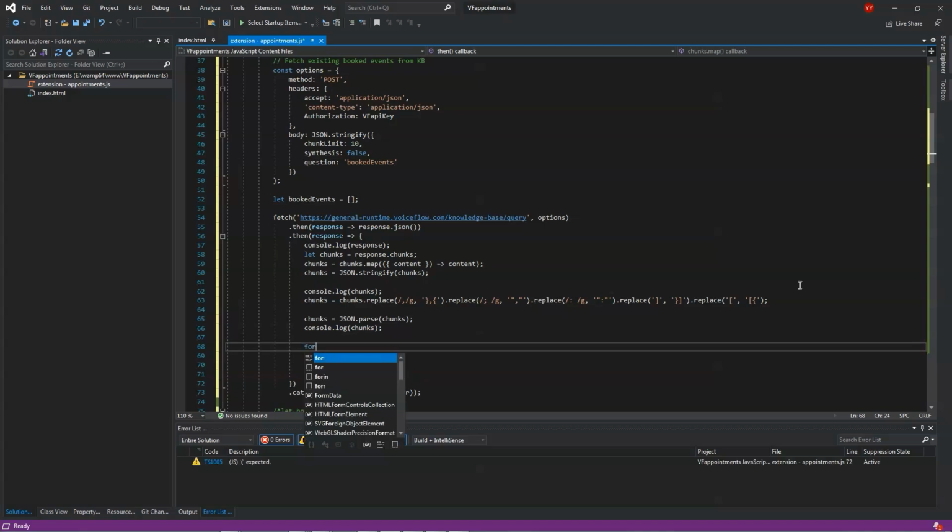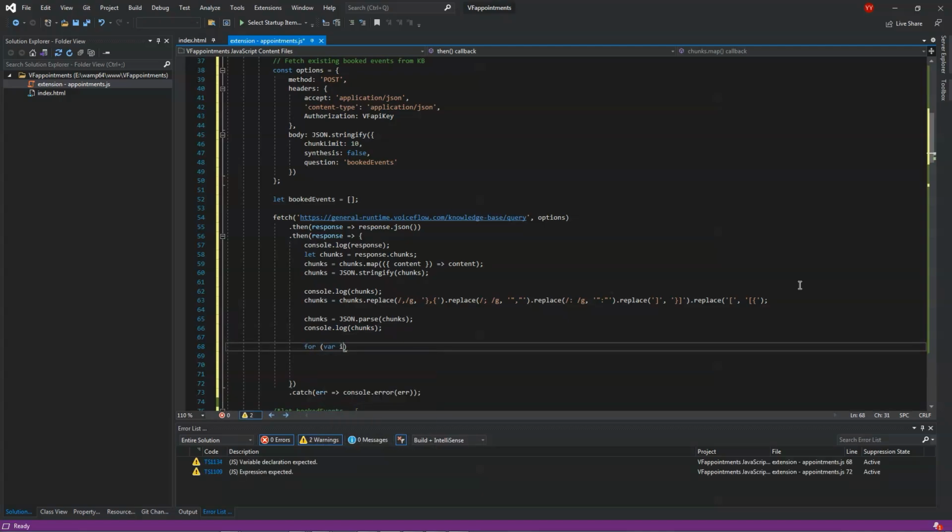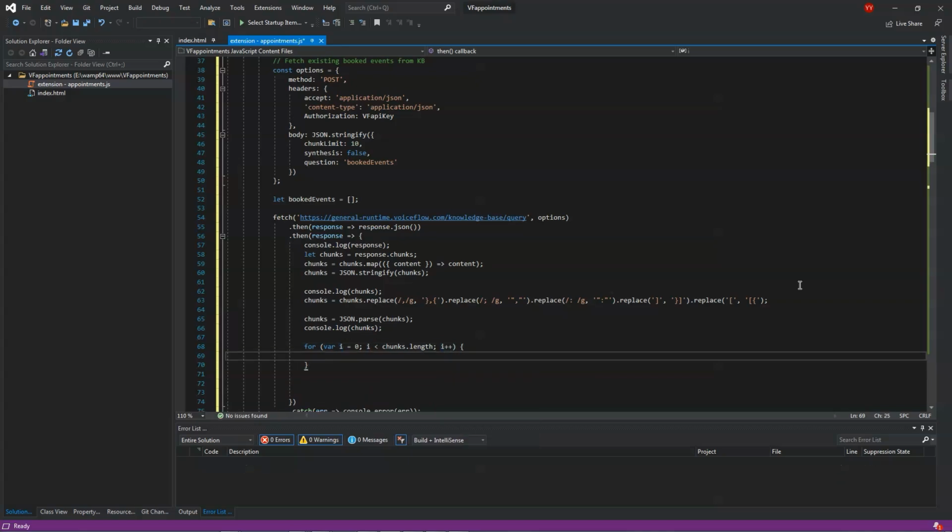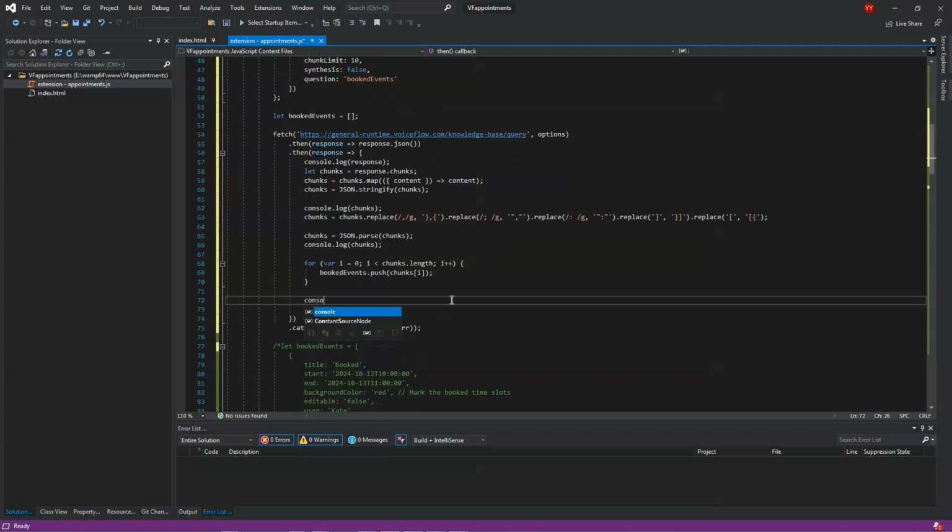As we have all the data fetched from the knowledge base, we are going to add these data to the booked events array, which will be loaded to the calendar. We use a for loop to implement this. We loop through the entire chunks array, and push every element, in this case, the booked event data, into the booked events array. So, the booked events array has all the previously booked events to be loaded on the calendar. Again, we can log out the booked events array on the console to see the details, and check if the data format is correct, and contains the data as expected.